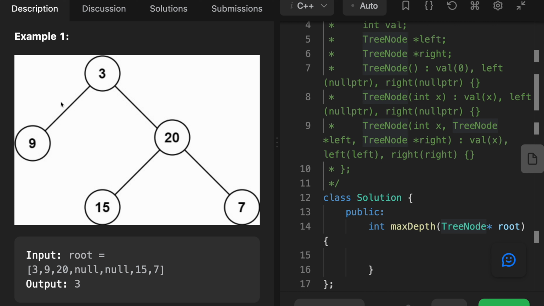Now we go to the right, then left and then left. 15 will have 1 and 7 will have 1, they both return 1 to 20. 20 will add 1 to the max of them, the max of 1 and 1 is 1, and after adding 1 it is 2, so the height of 20 will be 2. 20 returns 2 to 3, and node 3 compares the maximum between the 1 returned from 9 and the 2 returned from 20. We can see that 2 is max, then 3 adds 1 to it, so the depth will be 3.